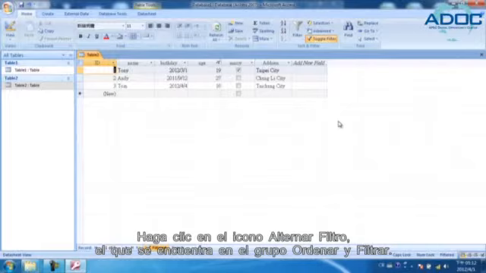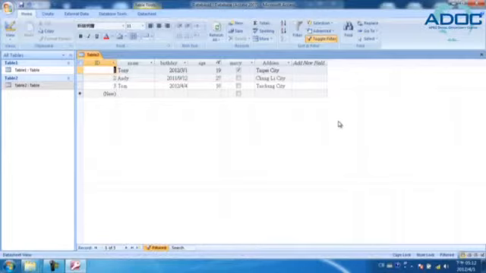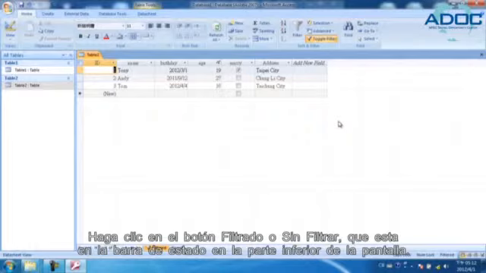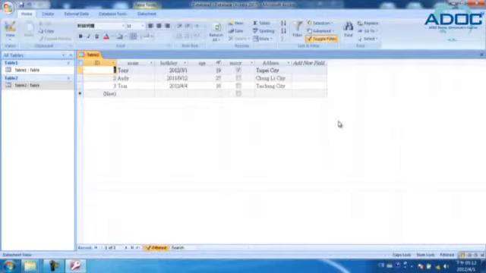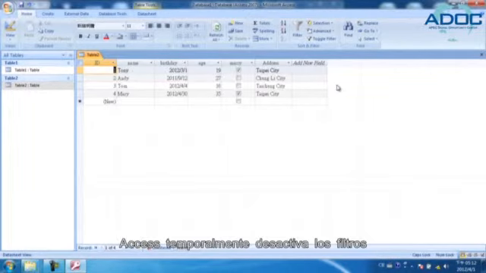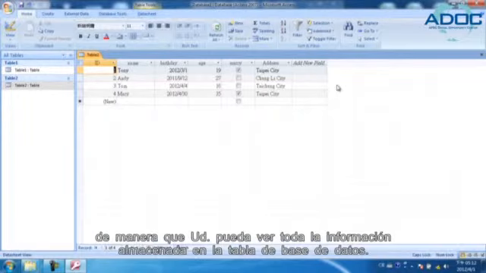Click the toggle filter icon in the Sort and Filter group. Or click the Filtered or Unfiltered button on the status bar near the bottom of the screen. Access temporarily turns off any filters so you can see all the information stored in your database table.